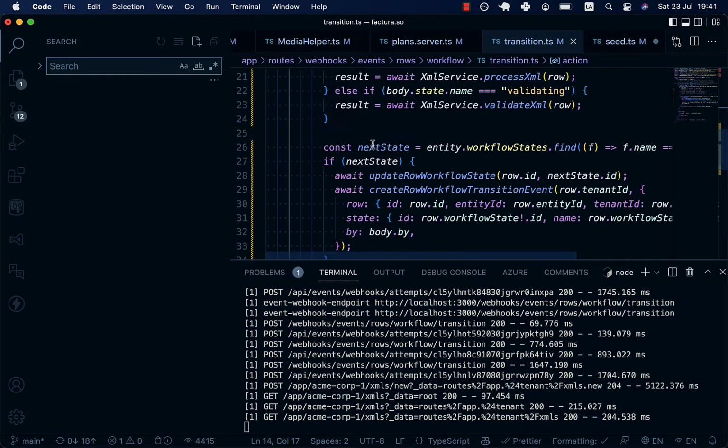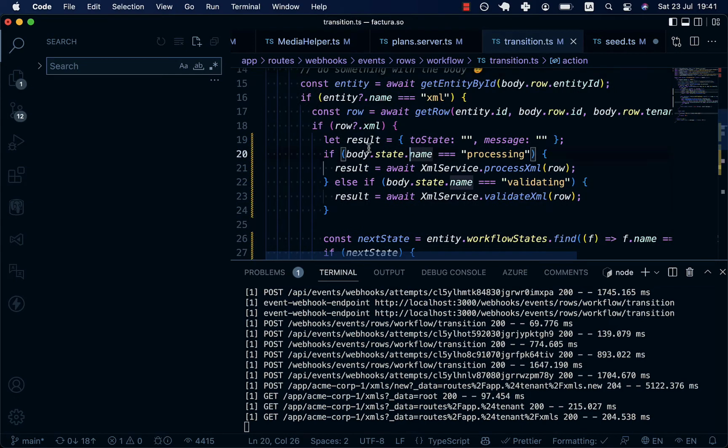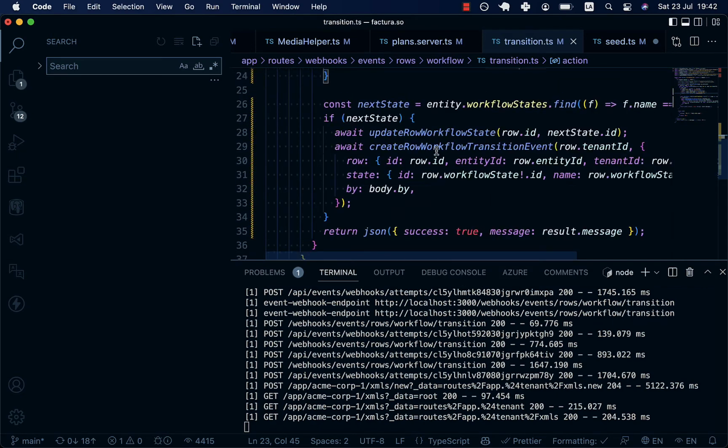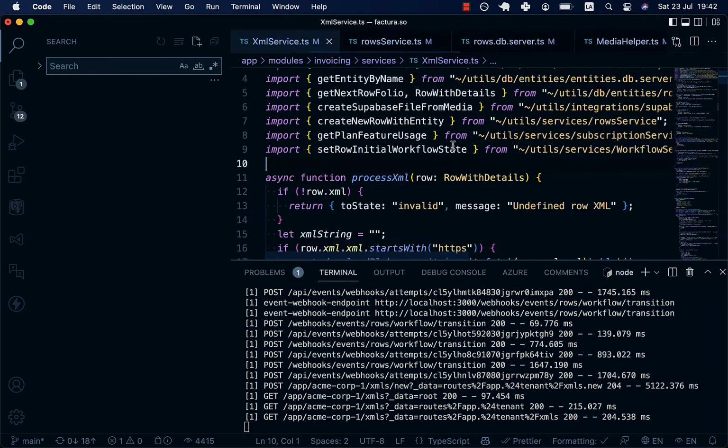Here I check if the next state is processing, I'm going to process the XML, and if the next state is validating, I'm going to validate the XML. Here it is just hard-coded to processed because I need to add custom logic that you won't need. And here on the process XML, it's all the logic.